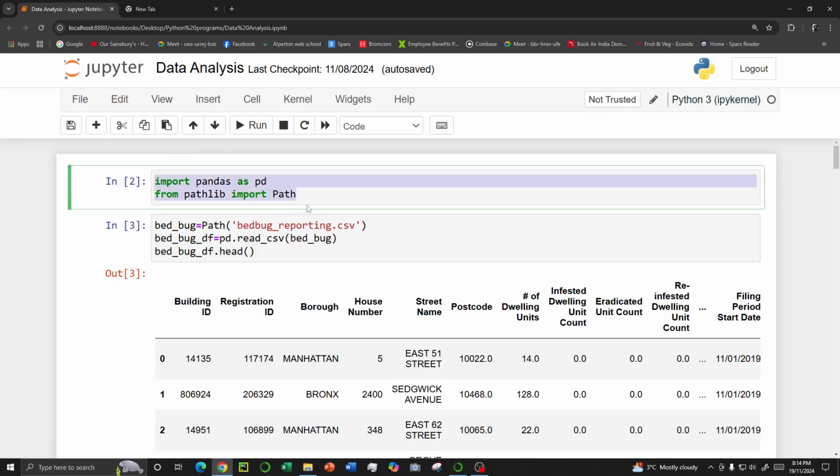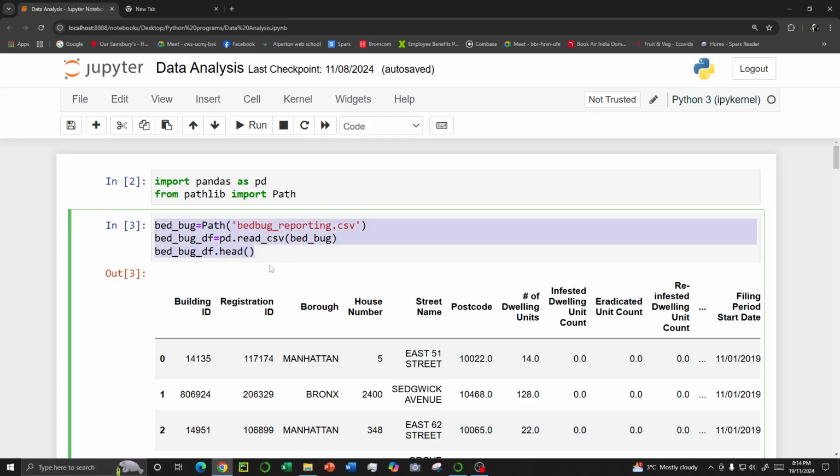So first over here we have imported pandas as pd and from pathlib import Path. Now over here we have written the path. So this is where my file is. This is a CSV file, it's an Excel file. And over here this line reads the CSV.